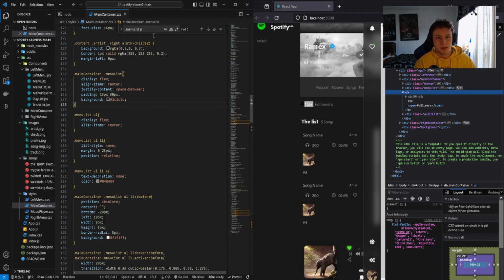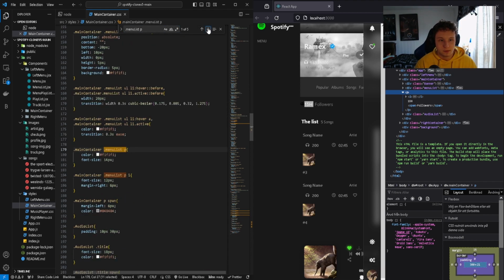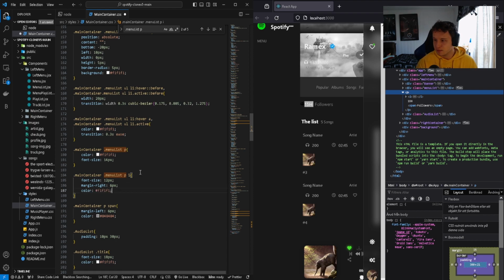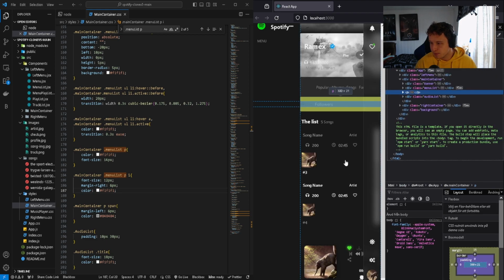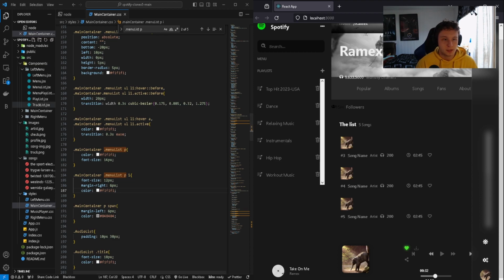Let's go here and remove that, and go down to this segment of code. So the color here is gonna be white for some reason, and that's totally fine. And we style the P and I, and the I here is gonna be white as well. I personally want it white, so let's do that. And it doesn't change for some reason. Let's see, inspector, menu list P.